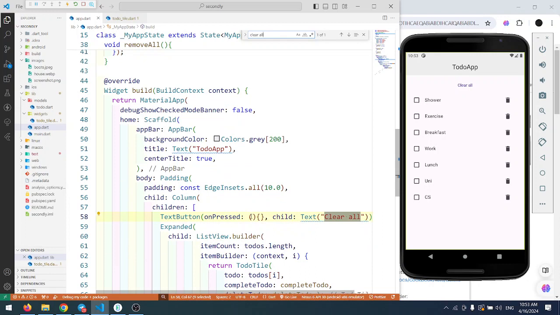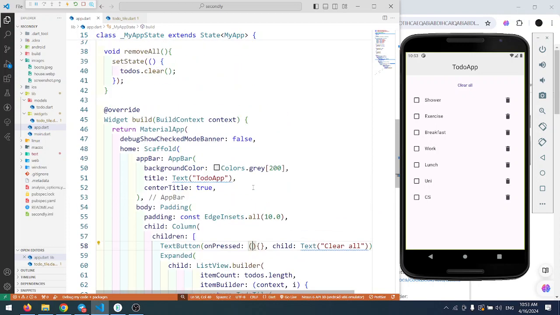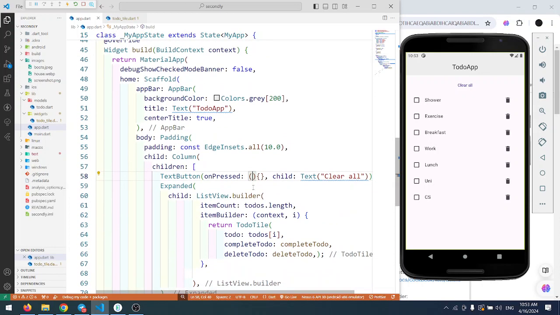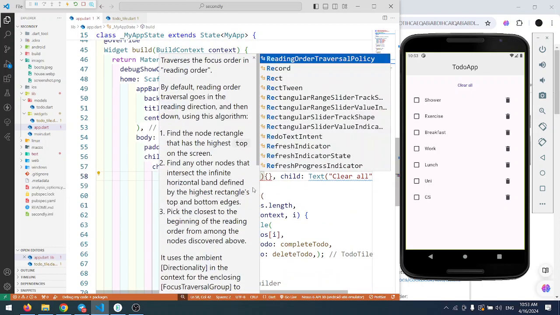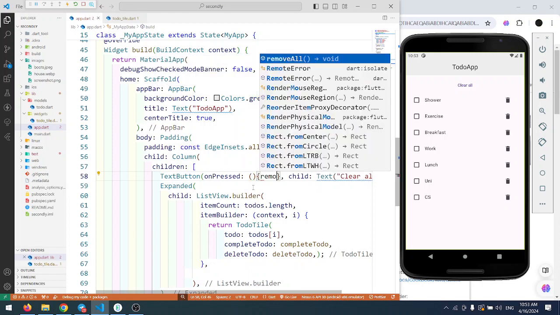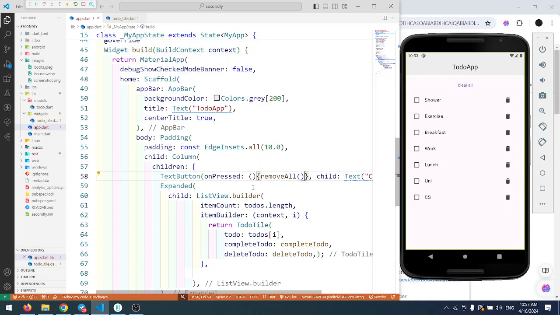Not there. That's parameter space. Yeah, there. Move on. Semicolon. Very good. Let's try Control S. Click the button. Nice. Thank you very much.